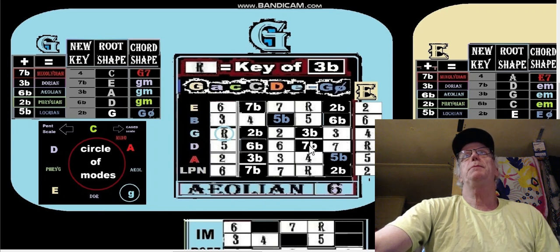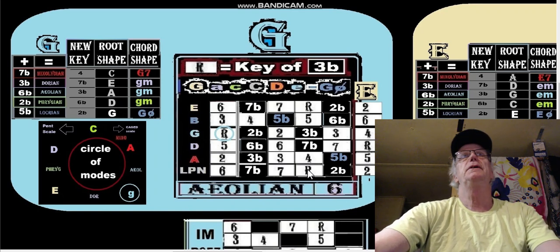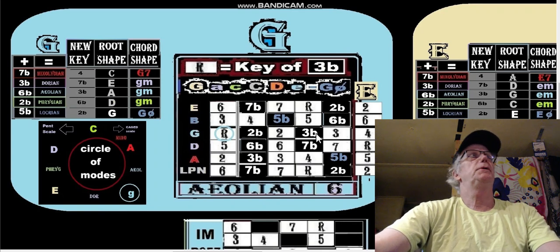Okay, so in the G box, we're just going to the A shape. It makes it an Aeolian, that C minor, a G minor rather. We're doing G minor now. G minor shaped C minor is the Aeolian of the A shape.